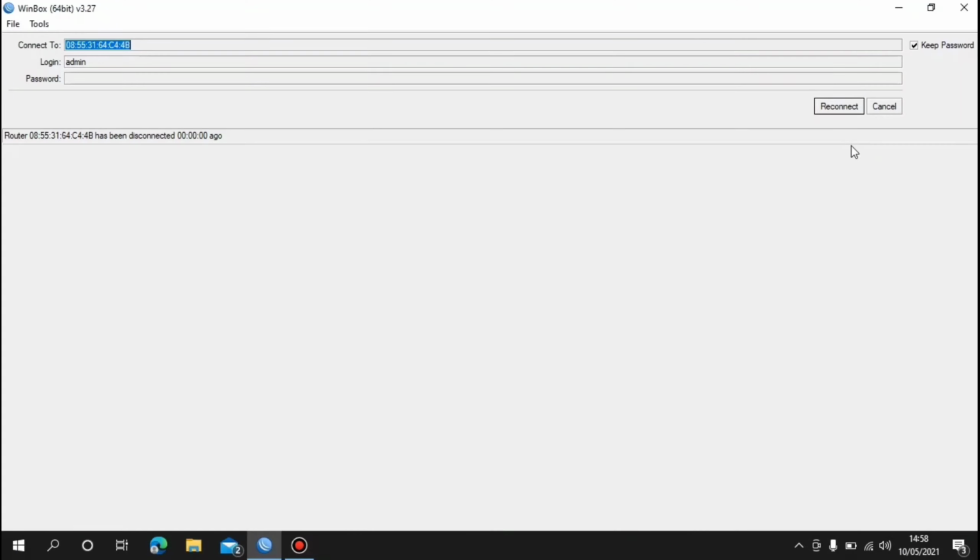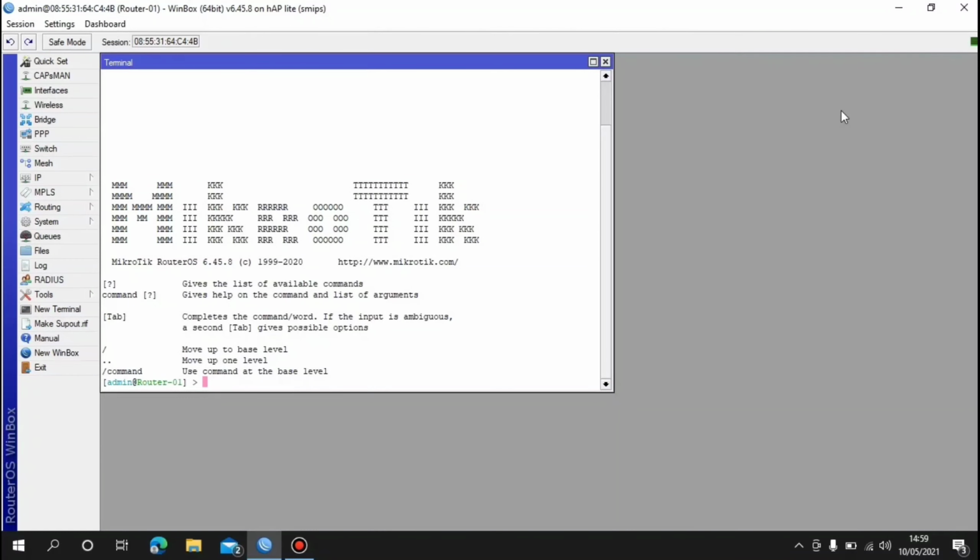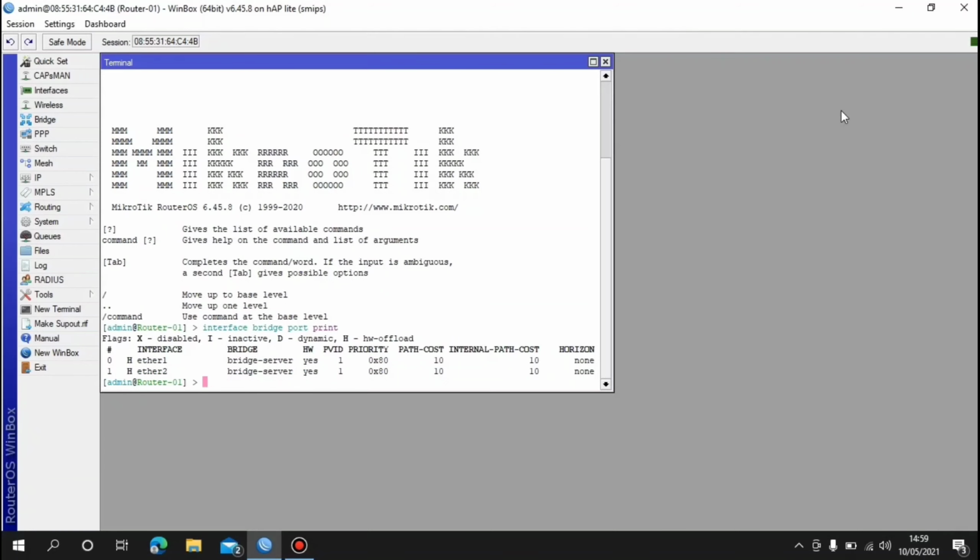And because I'm remote to the router with interface ether2, the Winbox has been disconnected and we must reconnect. And do checking with the command interface bridge port print, enter, and we can see the port has been added to interface bridge with the flags H or HW offload.